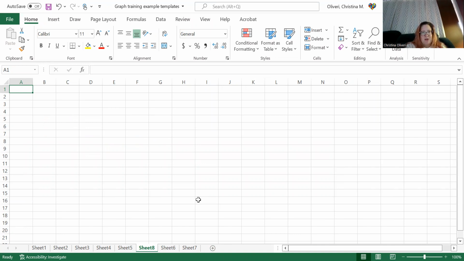Starting with this blank Excel sheet was very, very nerve-wracking for me, intimidating. So first thing I do when I open up an Excel spreadsheet is I want to put my date in. So I just start in A1.